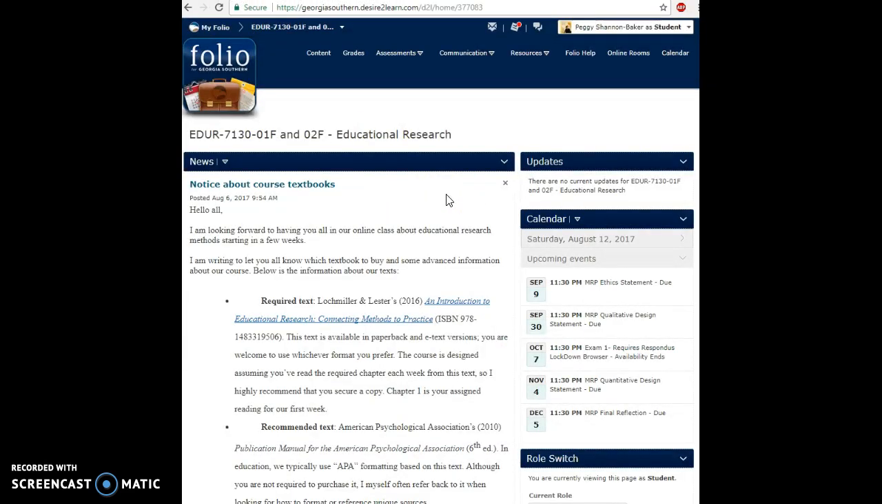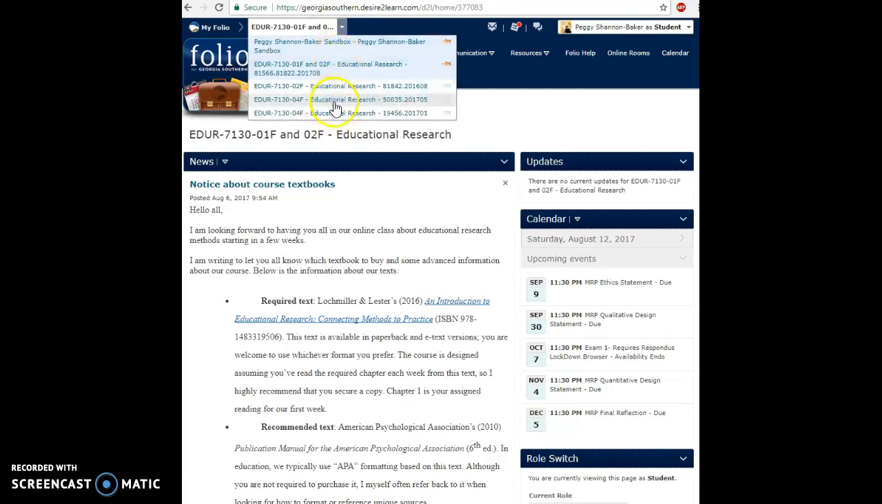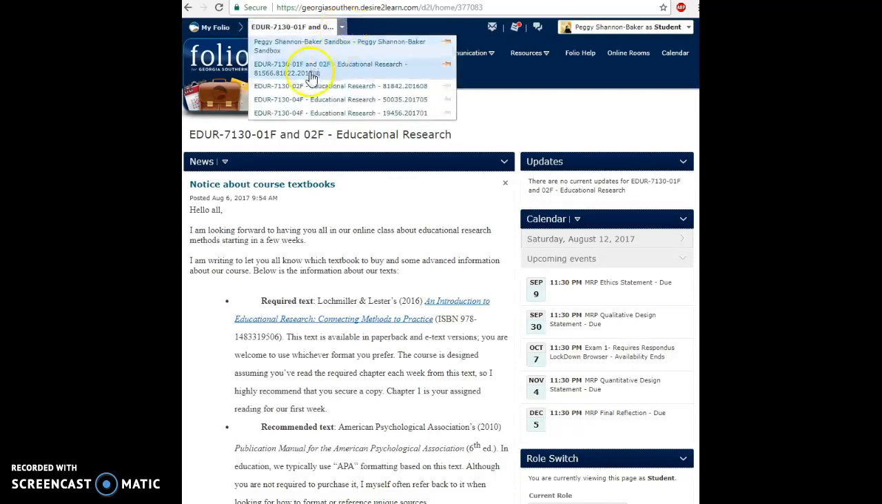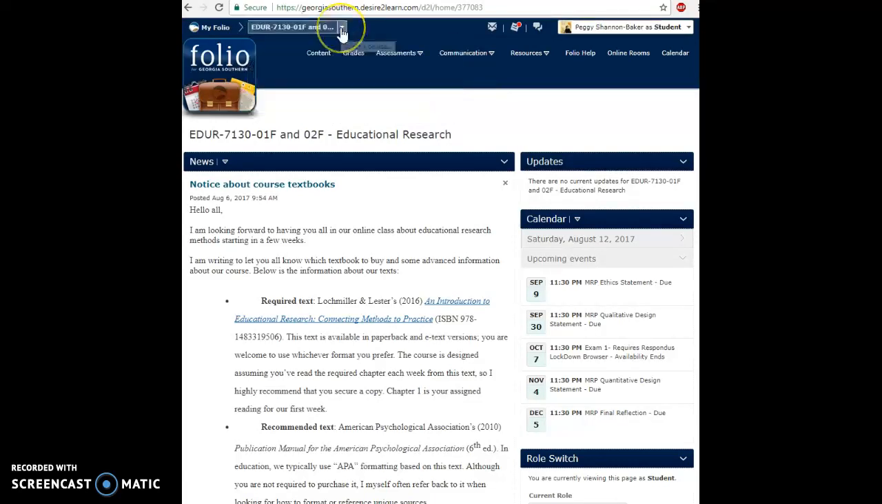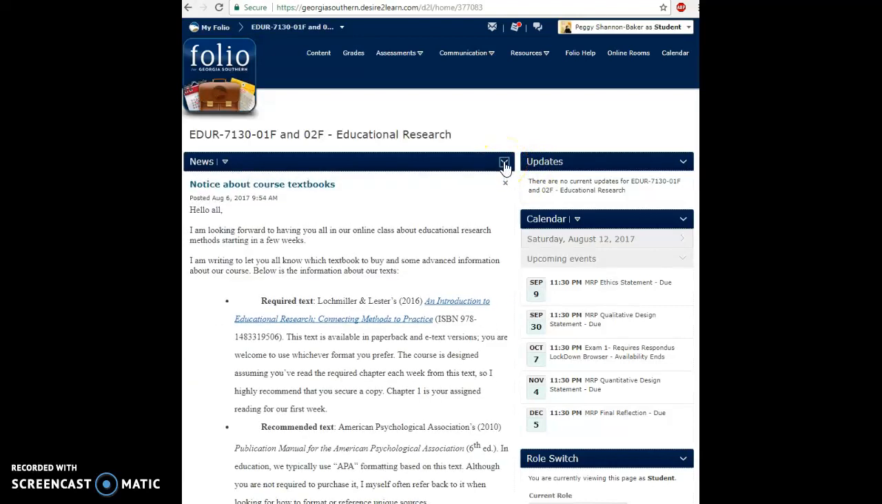So you can see that I so far am signed on as a student, so this will be approximately what your screen should look like when you enter the course. Up here you'll have a navigation for the different courses that you'll be taking set up with Folio. So once you get into our course, which you'll notice has both sections, we're all together. Yay, community! You'll see that there is a bar here for news, which you can collapse and expand.